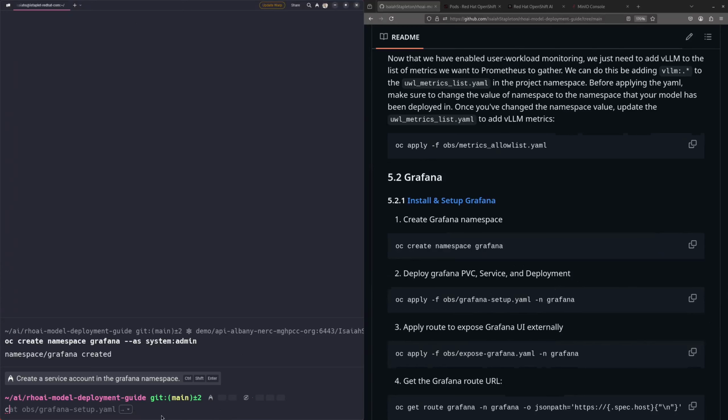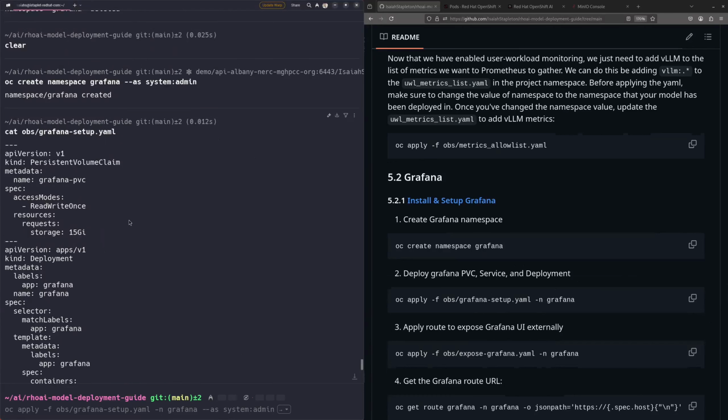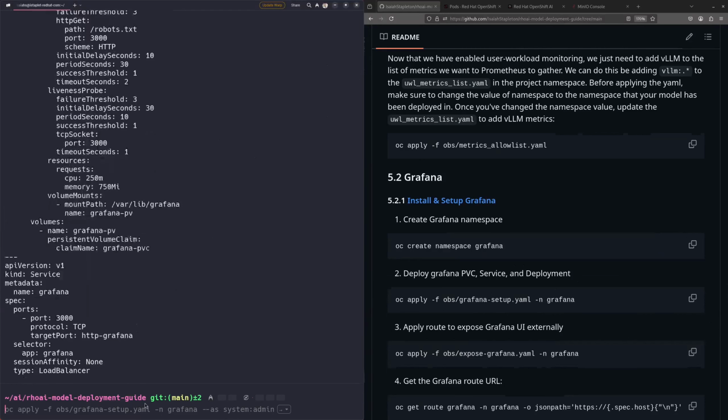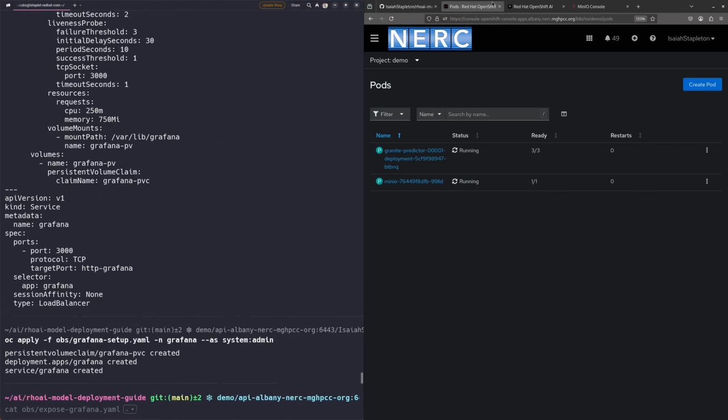Let's take a look at the YAML that we use for deploying Grafana. We have a PVC that's going to be used to store some metrics, the deployment that actually has the Grafana instance, and then a service that is going to be used in order to access the web UI. So let's go ahead and create the Grafana instance. Let's deploy this. Okay, and we can see that it created those resources.